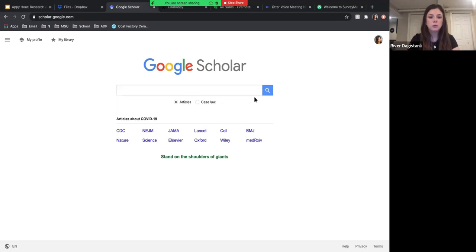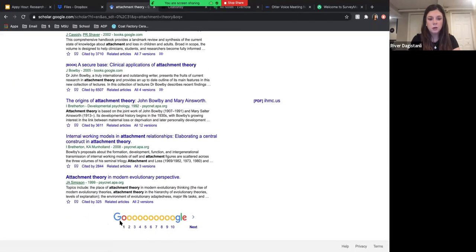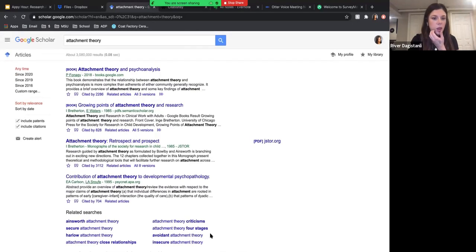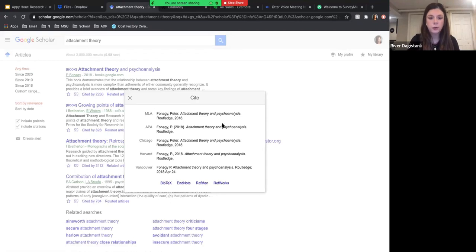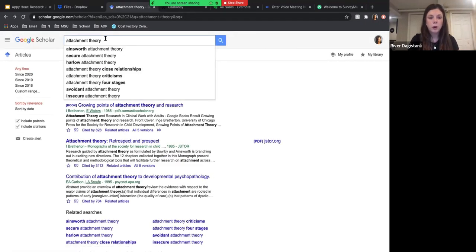But if I wanted to, for instance, research attachment theory, it will give you thousands of different attachment theory related sources. And what I was mentioning about the citation would be these little quotations over here. You just click on it and it does it for you. You don't even have to type it into an external source. You can highlight it, copy it, and then just plug it into your Works Cited or your bibliography.